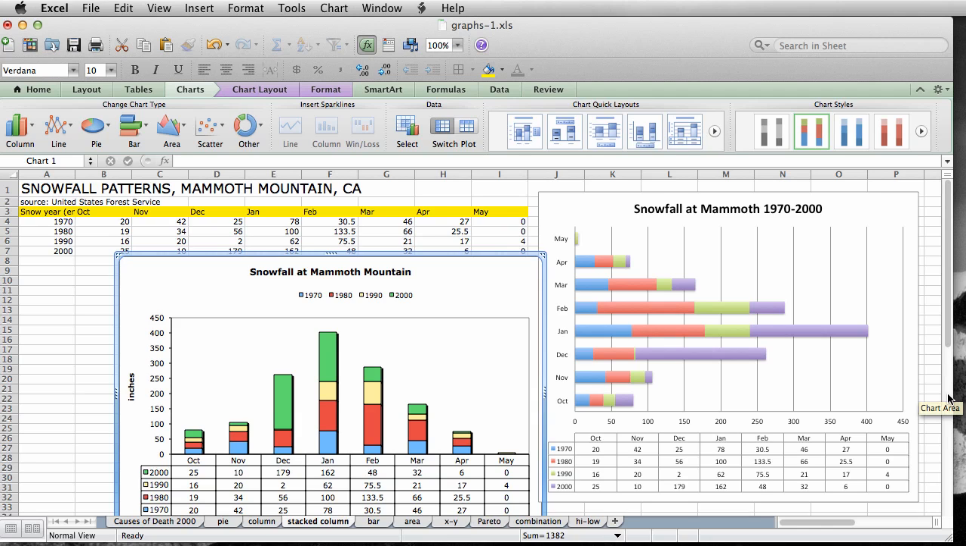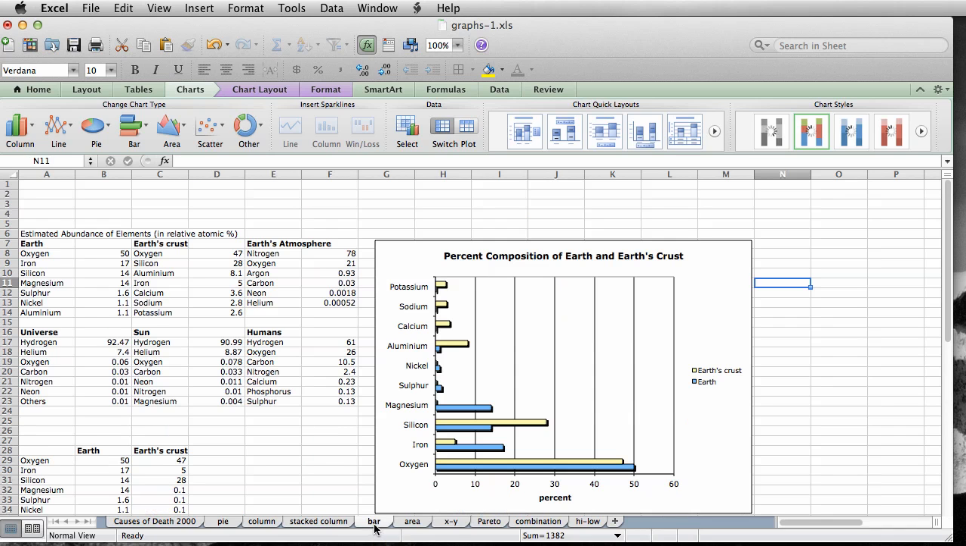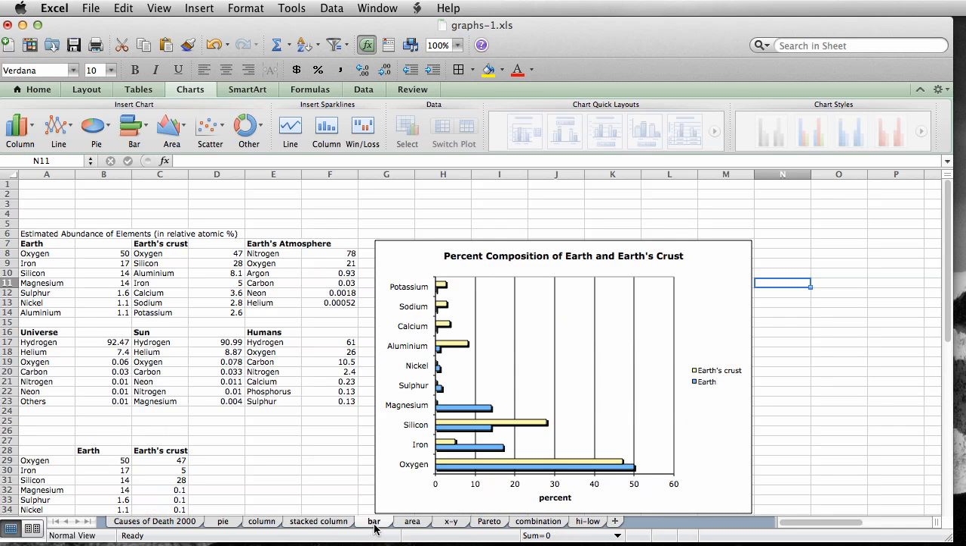Now, how about if we want to plot information from different columns that aren't adjacent to each other? Here's a data table which shows the abundance of some different elements in the universe, the sun, and in humans. Let's just compare the abundance of elements in two different sources here.